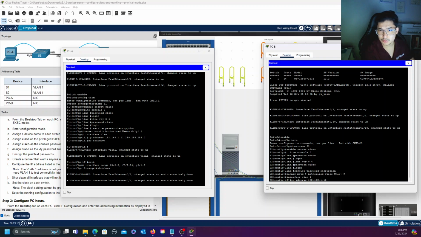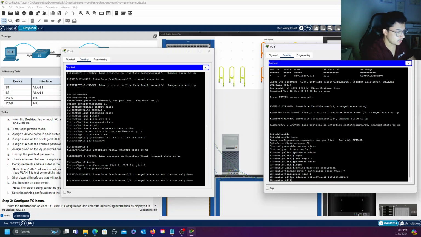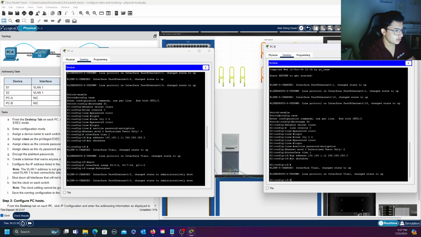8.1.12. Okay, this one's 12, so it's number 212, and then 255.255.255.0. Okay. All right. Now, no shutdown.